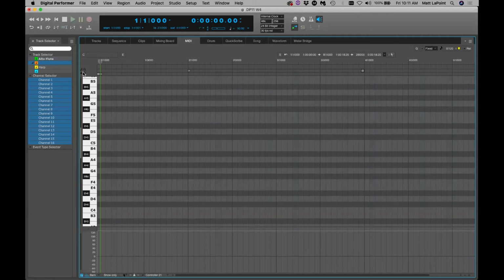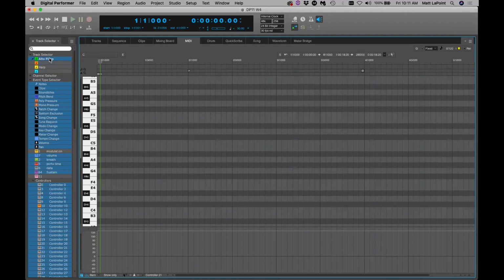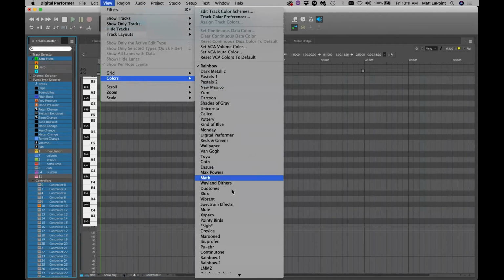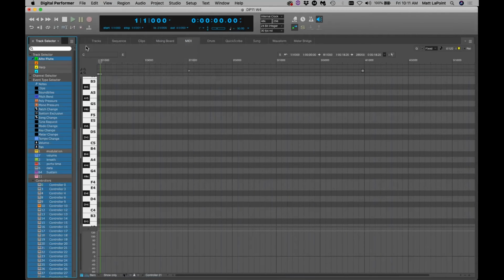Let's go back to MIDI for a minute. Up above, if I right click, I get the full color palette in DP. And of course the color palette is based on whatever you have it set to globally. Rainbow is obviously going to give me a full spectrum of colors, and that's a good one for my eyes. So I can pick the color.